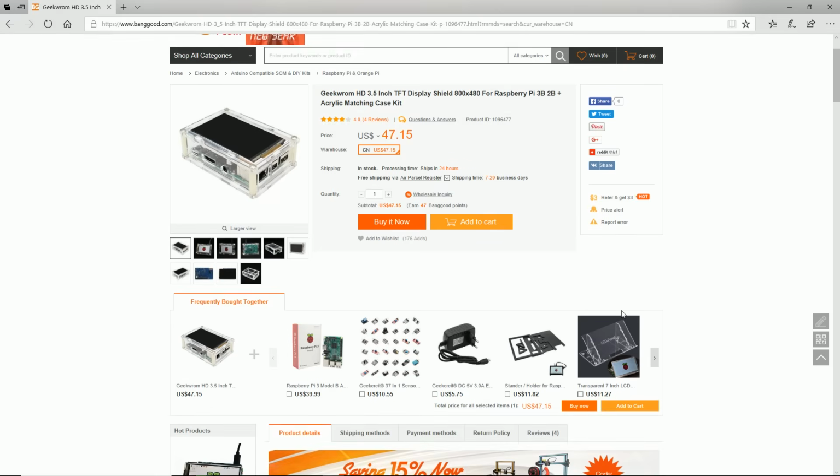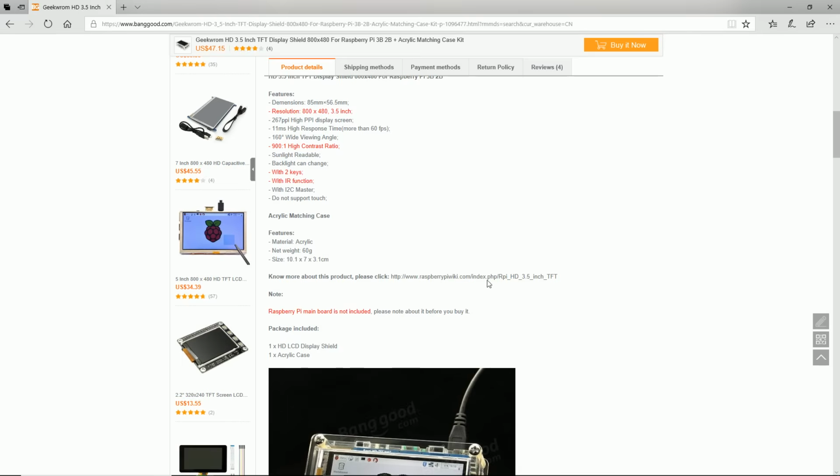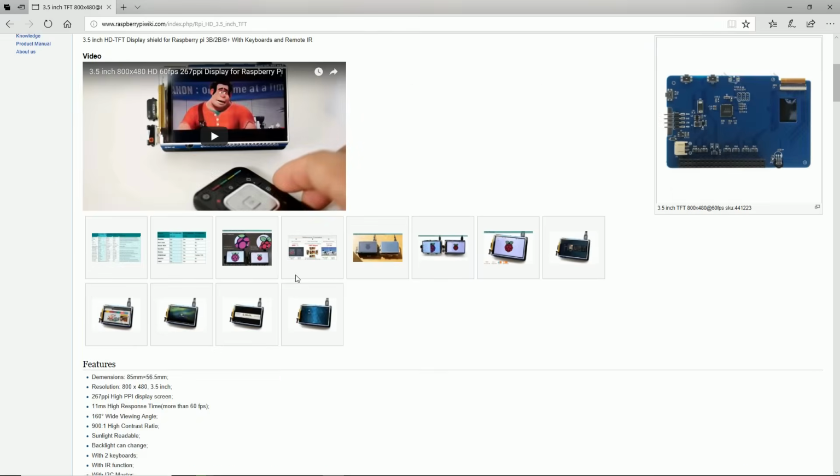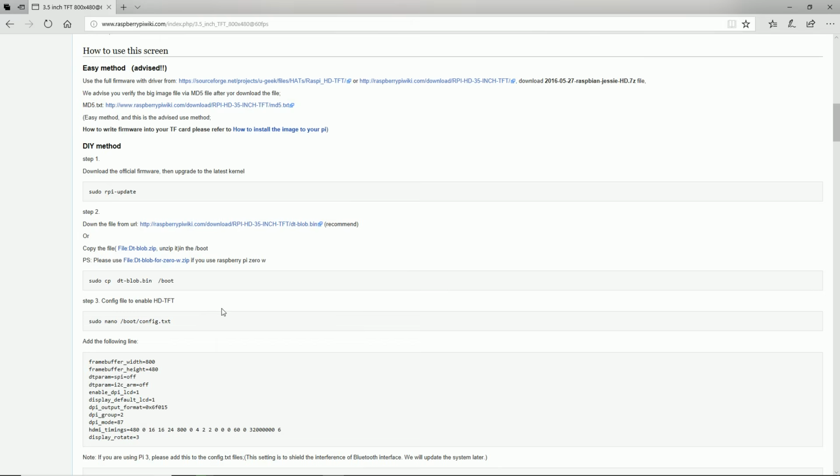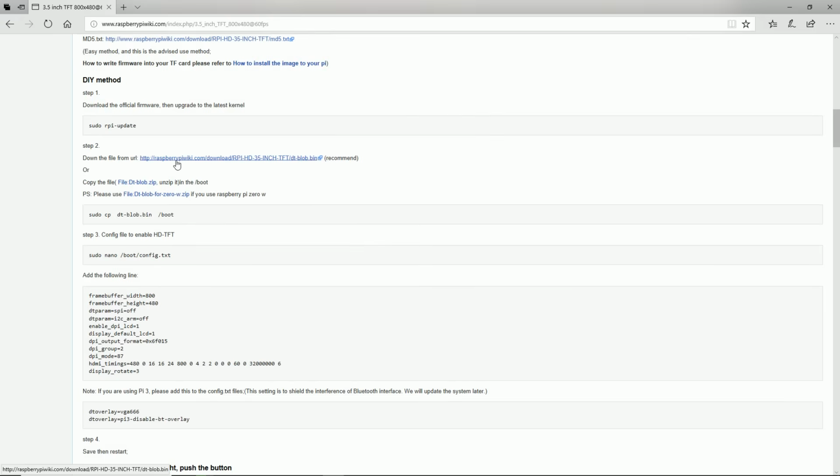So here is the Geekwrom. When you do buy it, you go ahead and go over to their wiki. And unfortunately, it isn't just plug and play. You are going to have to install their drivers. So what I did was I went to this website right here, and I downloaded the dtblob.bin. Go ahead and save that to your hard drive.